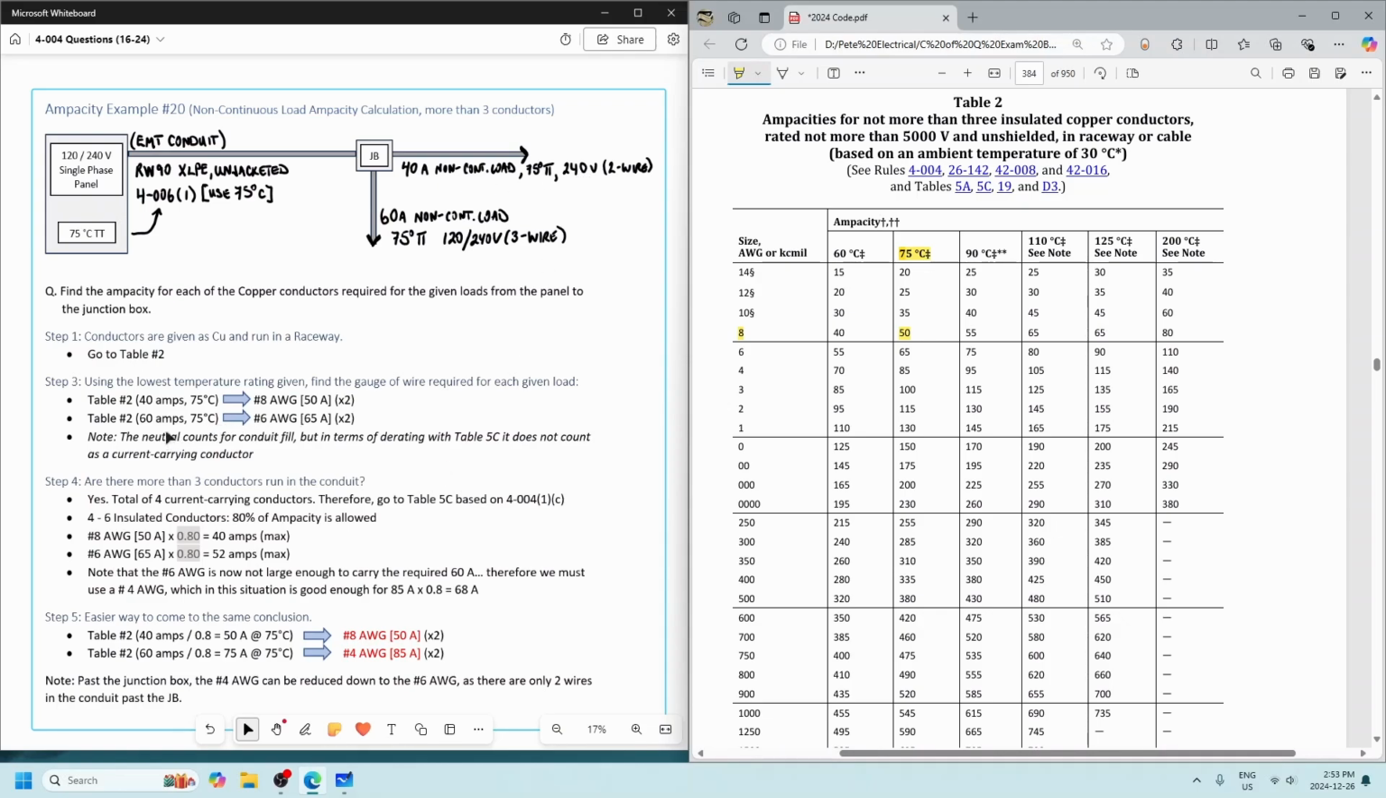And then we've got a 60 amp 240 volt load. So going down for 60 amps, number 8's not going to cut it. Looks like we're going to have to go with a number 6 for our 60 amp load there. Okay, so we got 2 number 8s and 2 number 6s here.